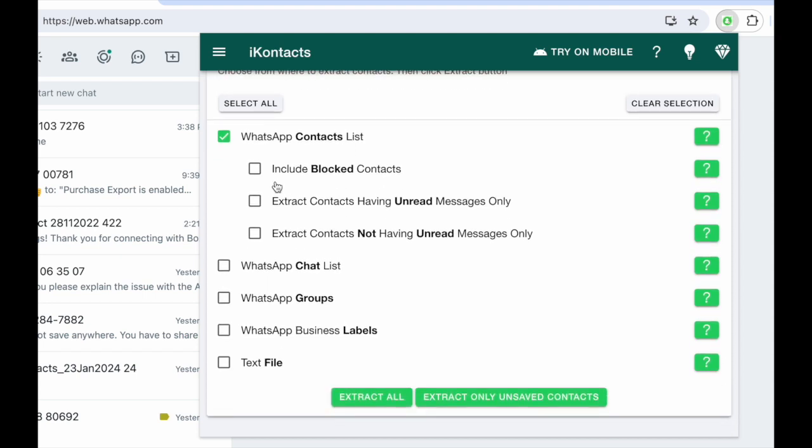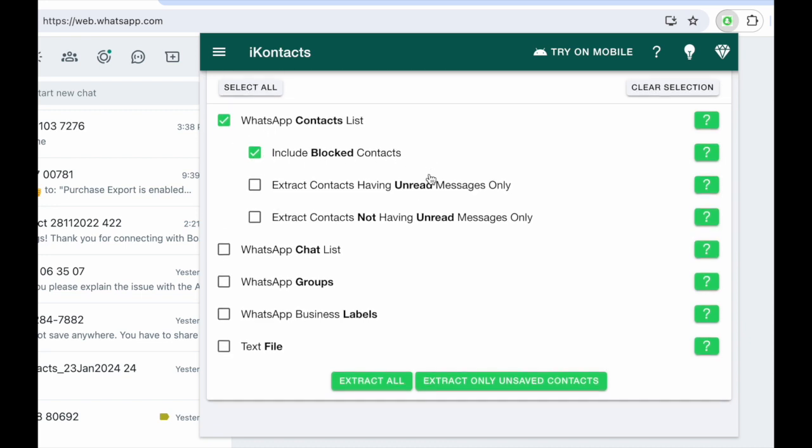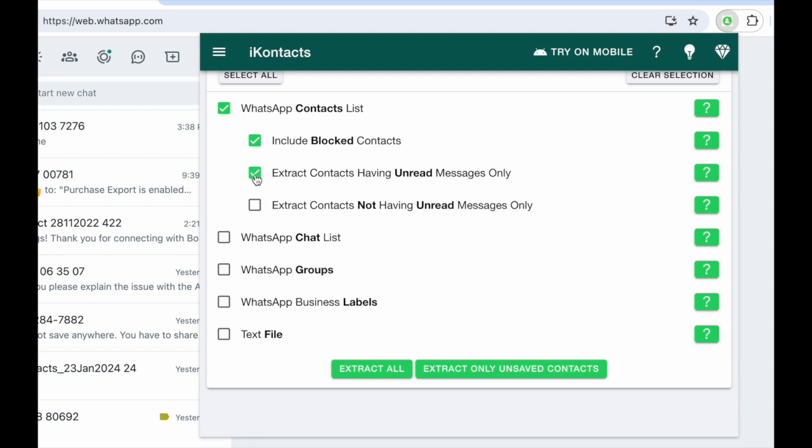Select Include blocked contacts if needed. This includes blocked contacts when extracting from the WhatsApp contact list. Select Extract contacts having unread messages only if you want. This exports contact numbers of unread messages in your chat list. Contacts of read messages and other contacts will not be extracted.